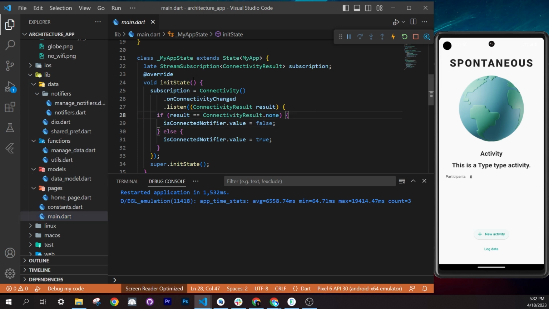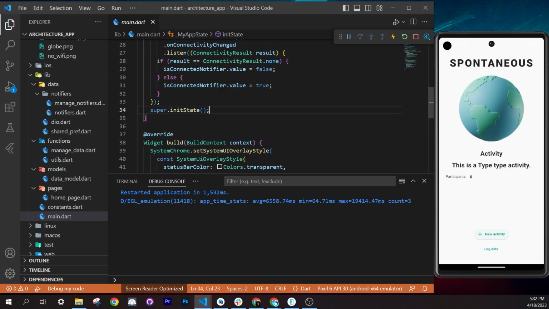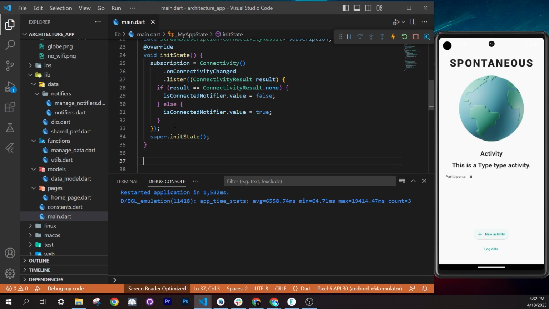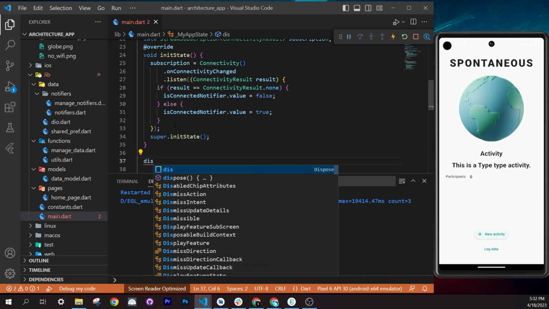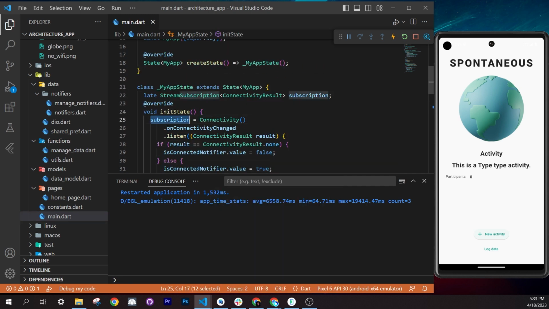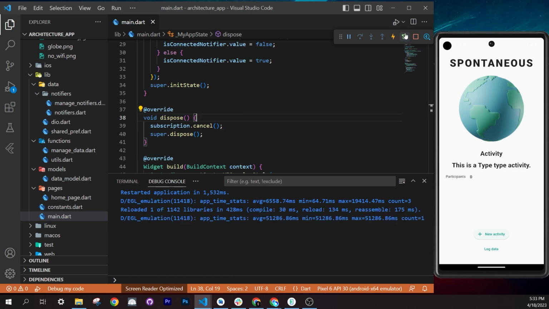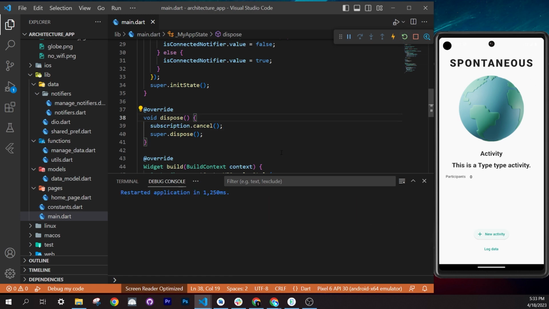The main will start, and it will set the isConnectedNotifier value to true or false. So that's good. After this, I think we also need to dispose this one. So I will write the dispose method like this, and we will dispose the subscription, because if we subscribe, when we close the application we want to cancel the subscription like this. And I think it is what we need to do. Subscription, it is cancel subscription instead. Okay, so let's restart the application.